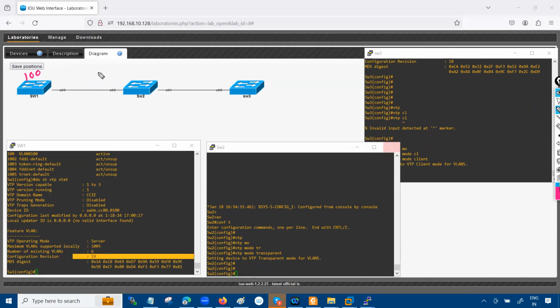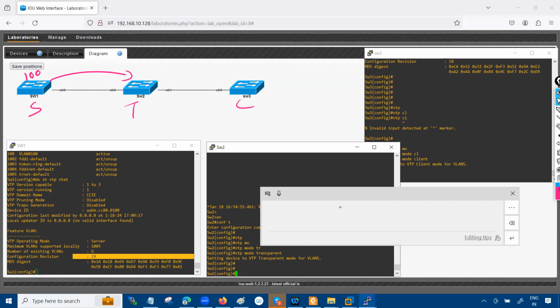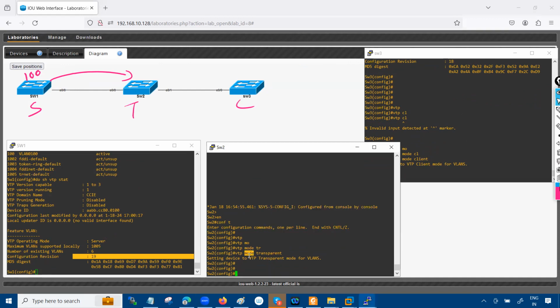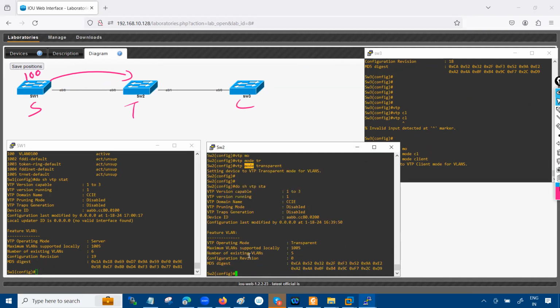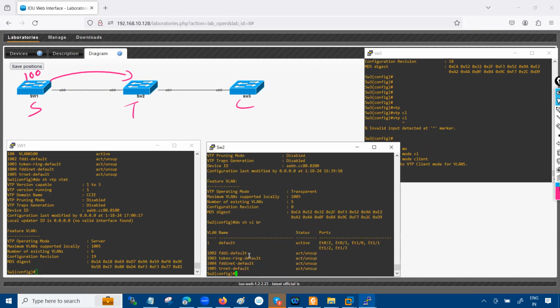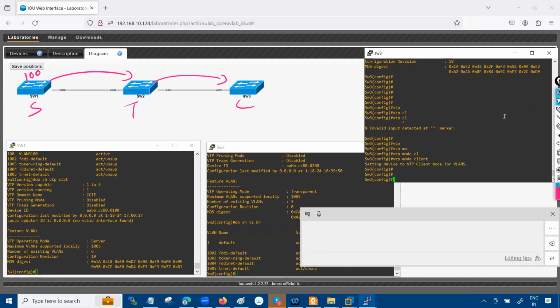VLAN 100 has been created. This is the server, this is the transparent, this is the client. The client will send the information to the server and the transparent switch. What will the transparent switch do? I'm in transparent mode. First of all, my revision number will be 0, and I'm not going to accept the information. How about switch 3 now? Because I have the ability, I can relay this information to switch 3. Switch 3 will have it.